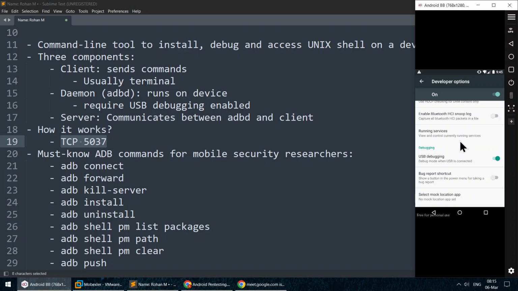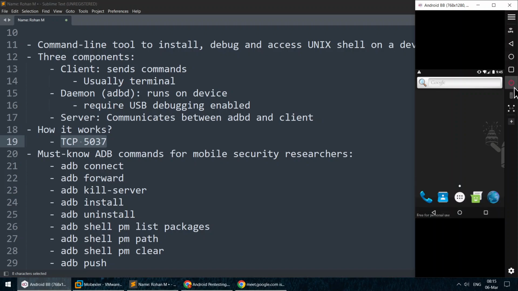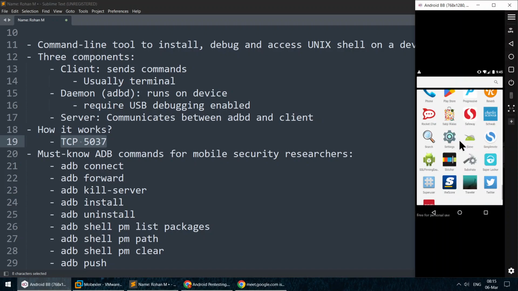Again, a daemon is a background service that will keep on running here, even if you lock the device or you just keep it running, the daemon will keep on running in the background. Using this server, we will be communicating between the MobaXterm terminal and this device.